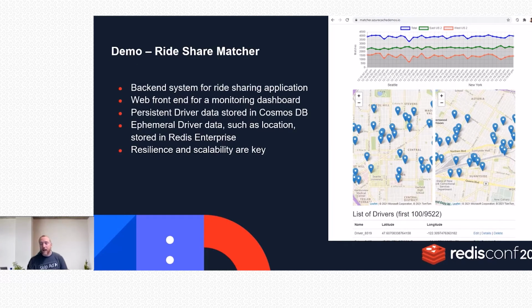On the right side of the slide, you can see an example of the dashboard we have built so far. At the top, you can see a graph of the API calls that are currently being made to our backend service. The graph shows the global total number of API calls in blue, as well as calls to individual regional endpoints in red and green. This service is currently deployed to 2 regions. In the middle of the page, you can see maps showing driver locations for Seattle and New York. And at the bottom, you can find a list of active drivers.